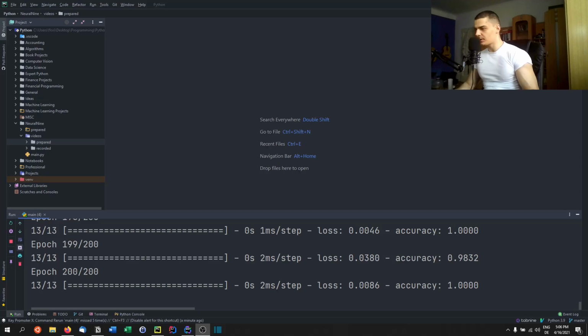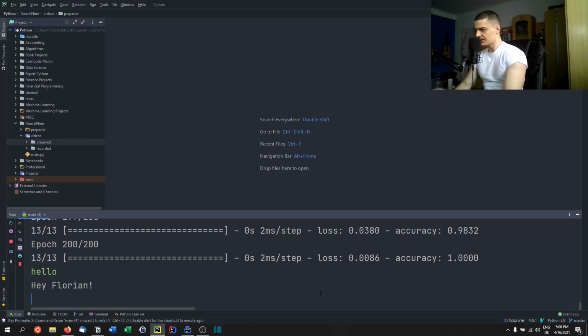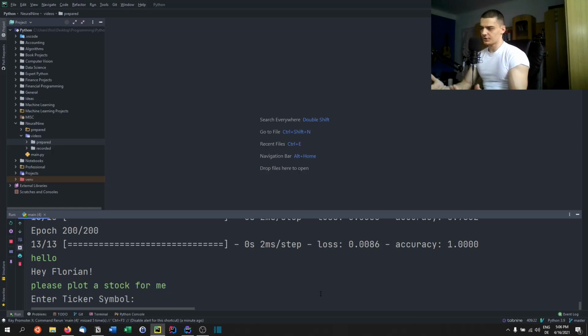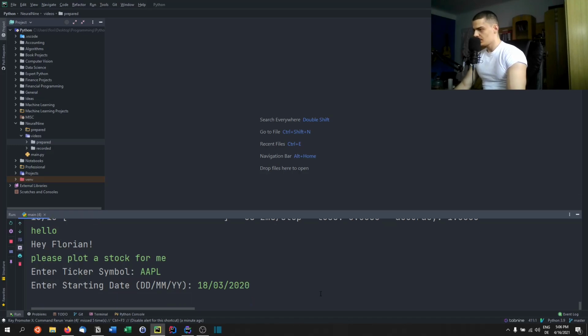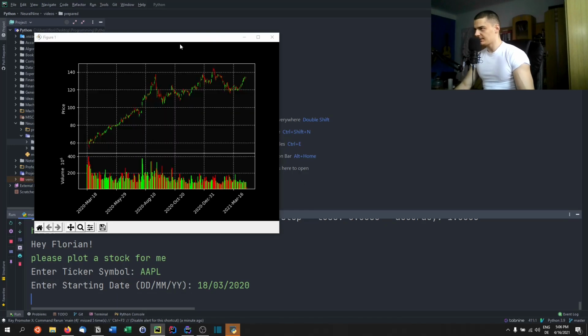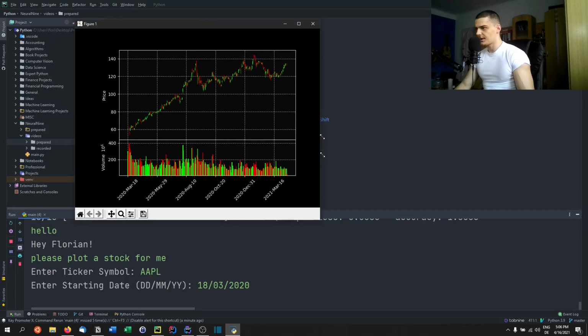So I have this chatbot here, this financial assistant, which is already trained. And I can do stuff like say hello. It's going to say, hey, Florian. Then I can say, please plot a stock for me. And those are not hard-coded inputs, by the way. So enter ticker symbol, AAPL for Apple. Starting day is going to be, I don't know, 18th of March 2020. And then we're going to get this plot, this candlestick chart here.